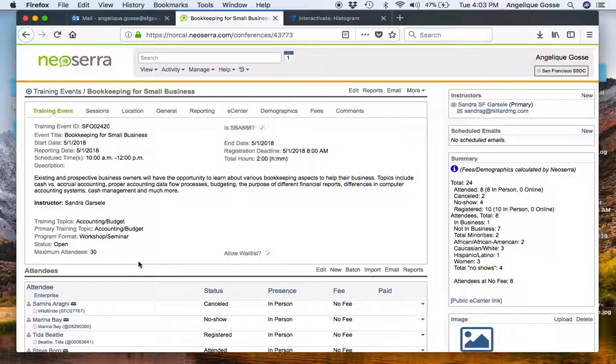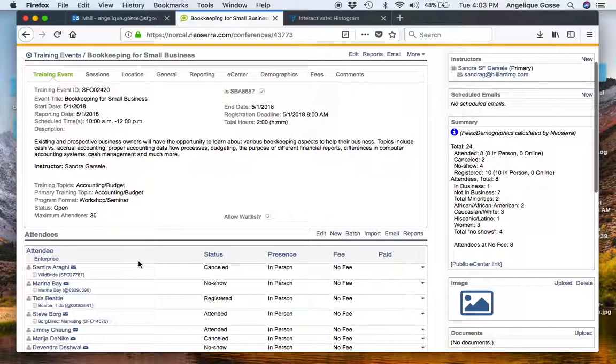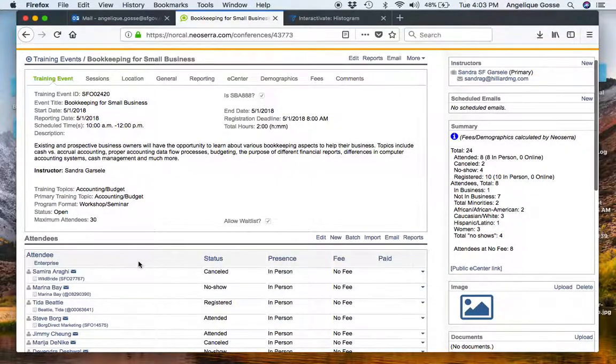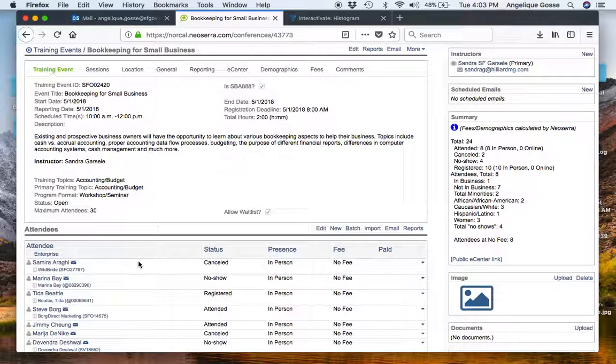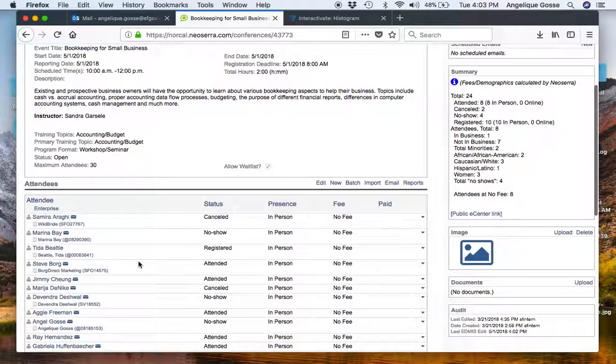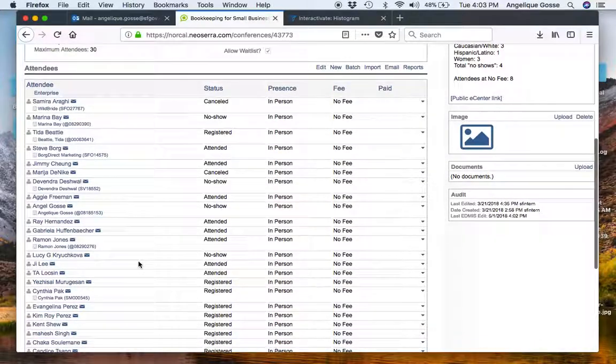So once you're on the event or workshop page, your primary goal is to 1, enter the attendance for the event, 2, generate an attendance report, and 3, generate a management report. So the first thing you have to do here is enter the attendance.